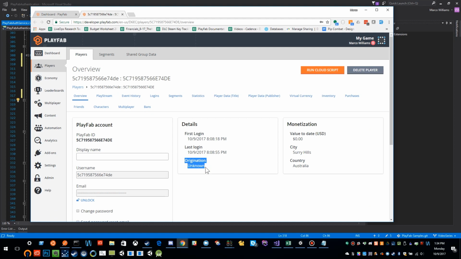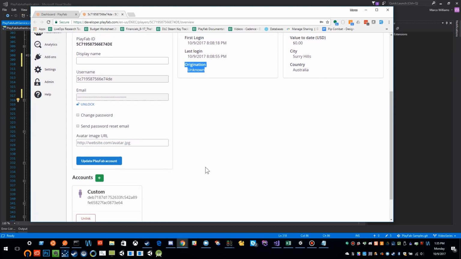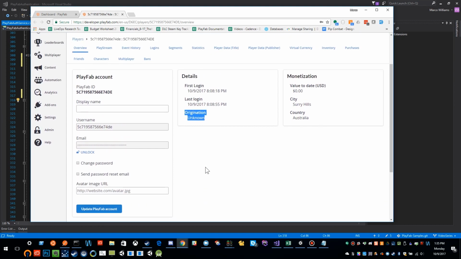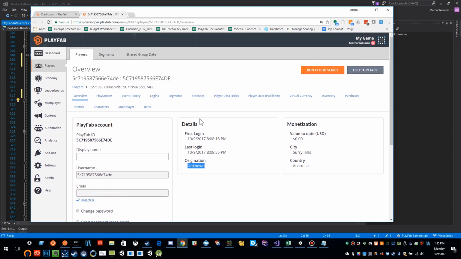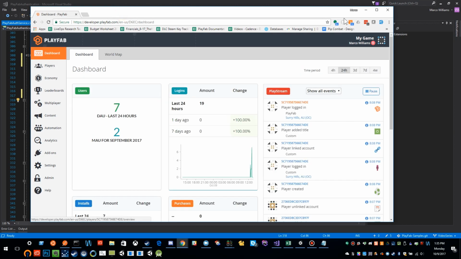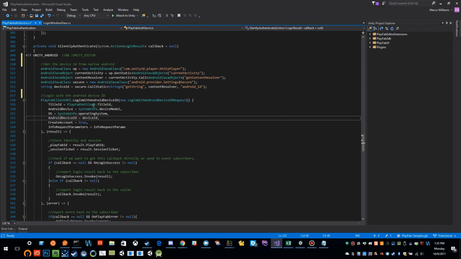the login is going to be unknown because it's going to pick up a custom ID. We'll get into that in a second. But if you're logging in on an Android device, it's going to show you logging in from an Android device here. And so your origination is actually going to be Android. And that is important because when you later learn in PlayFab about segmentation, this allows you to segment your players based off of their origination. So I'm going to continue on.